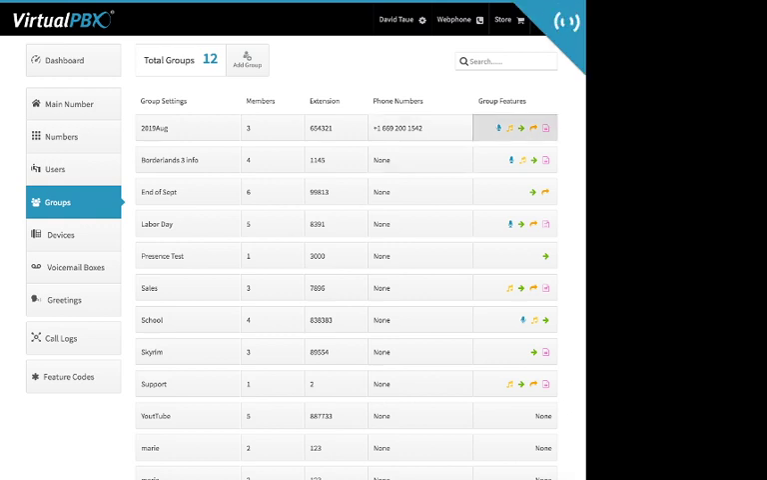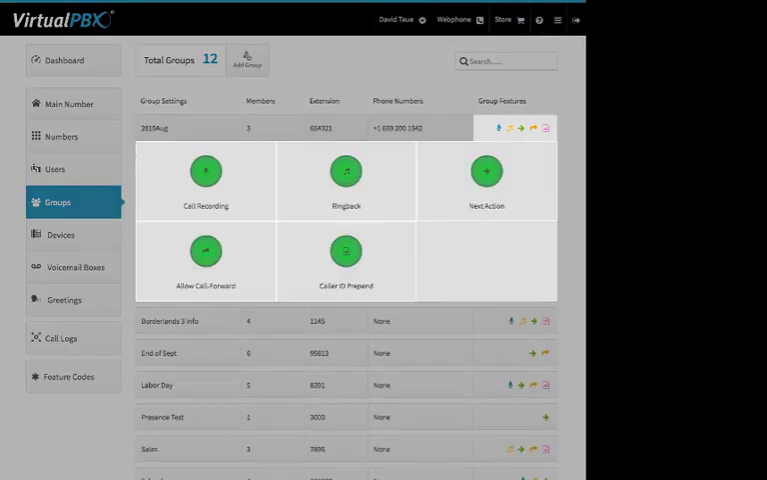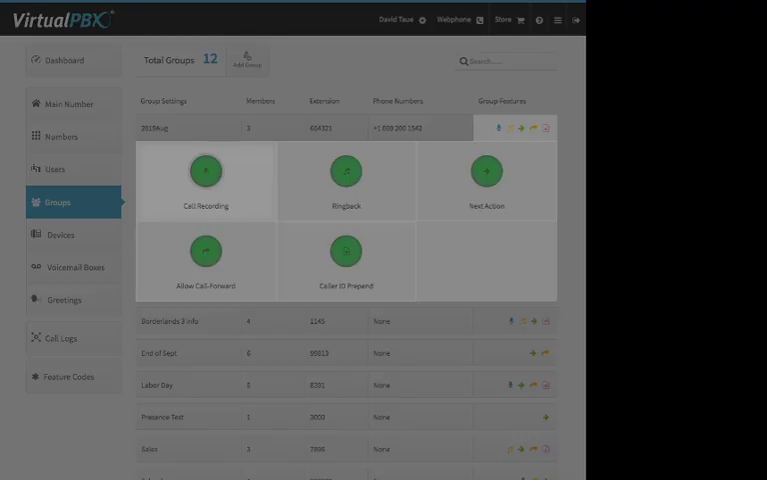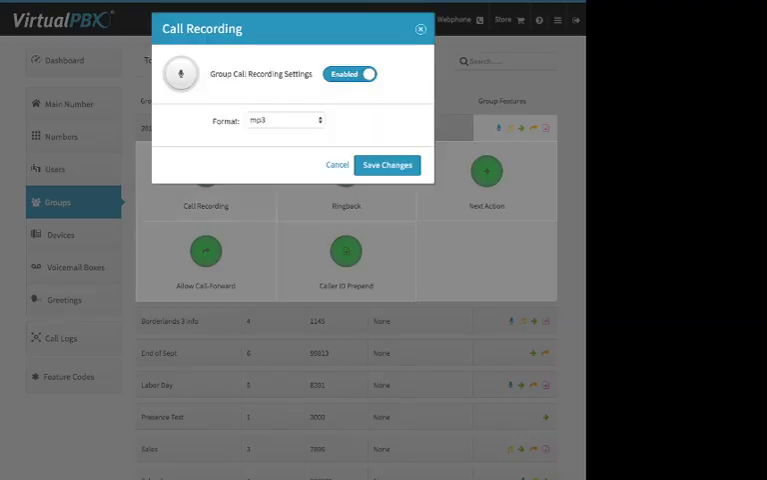And then you've got group features. Call recording. Basically, are you recording calls to the group or not? Enabled means you are, disabled means you're not.